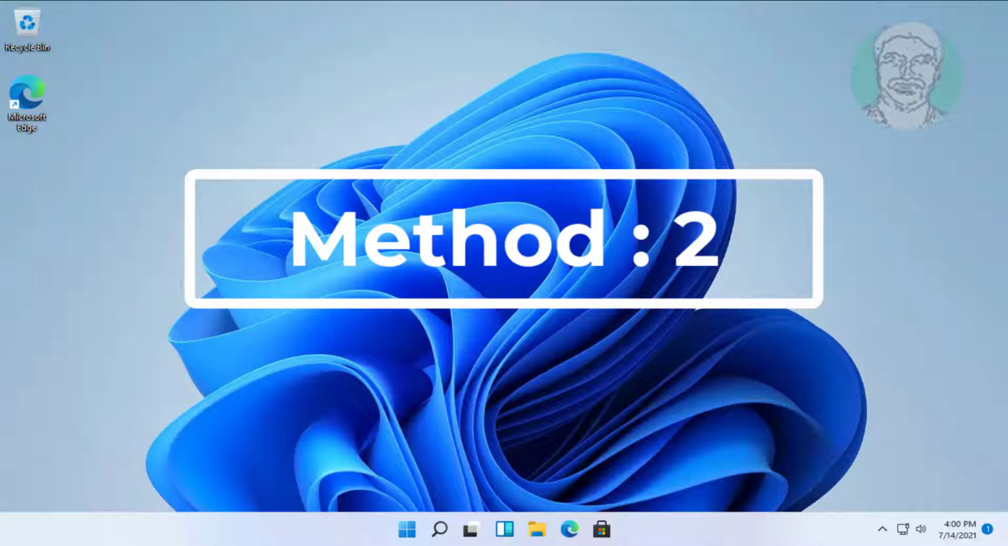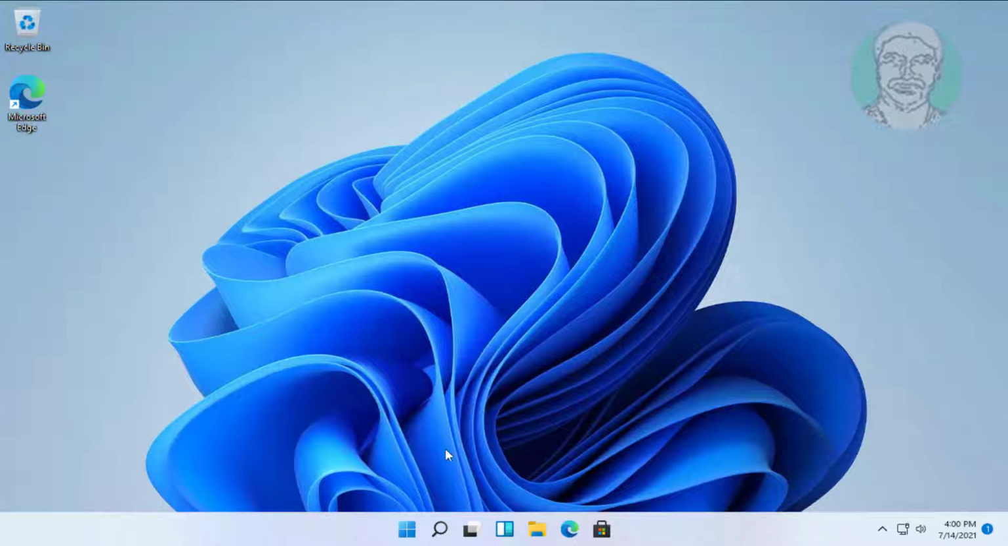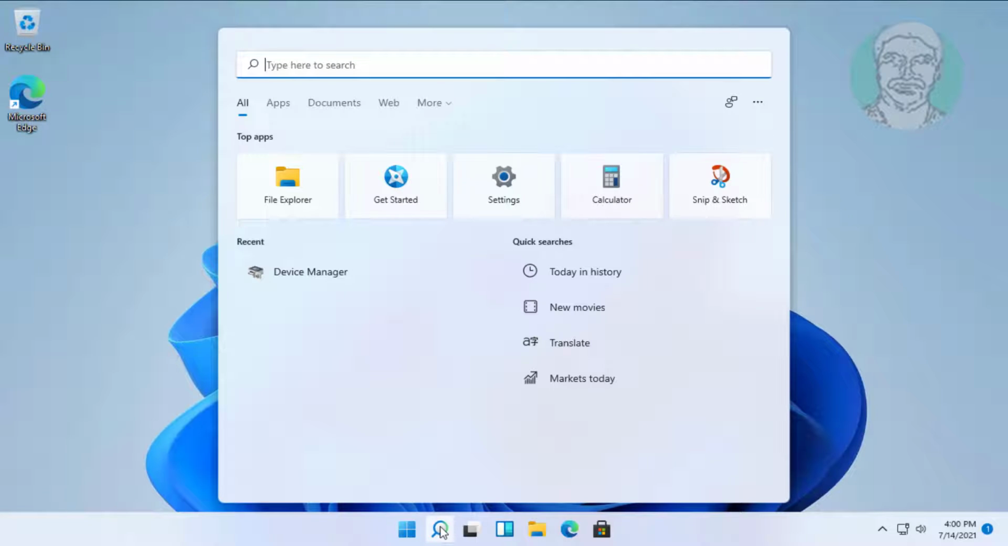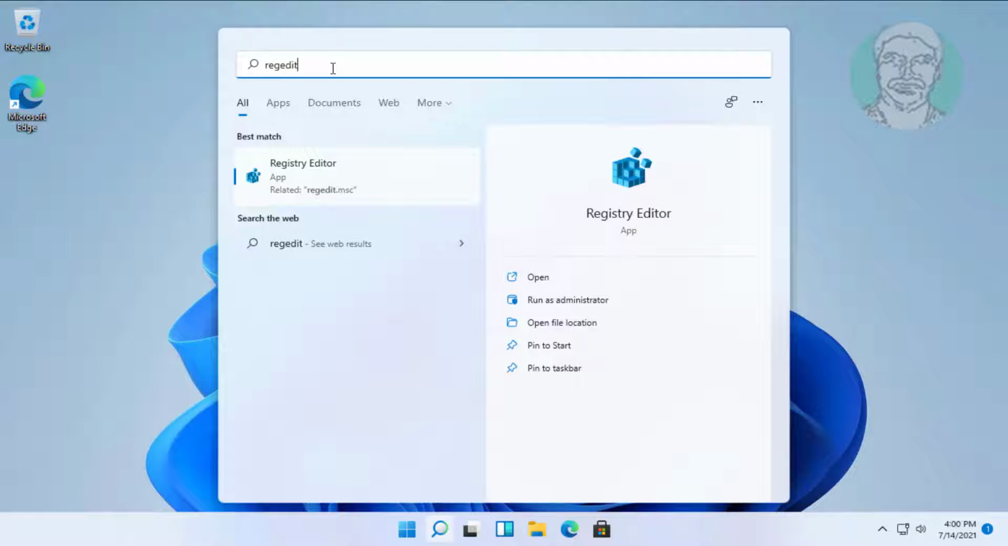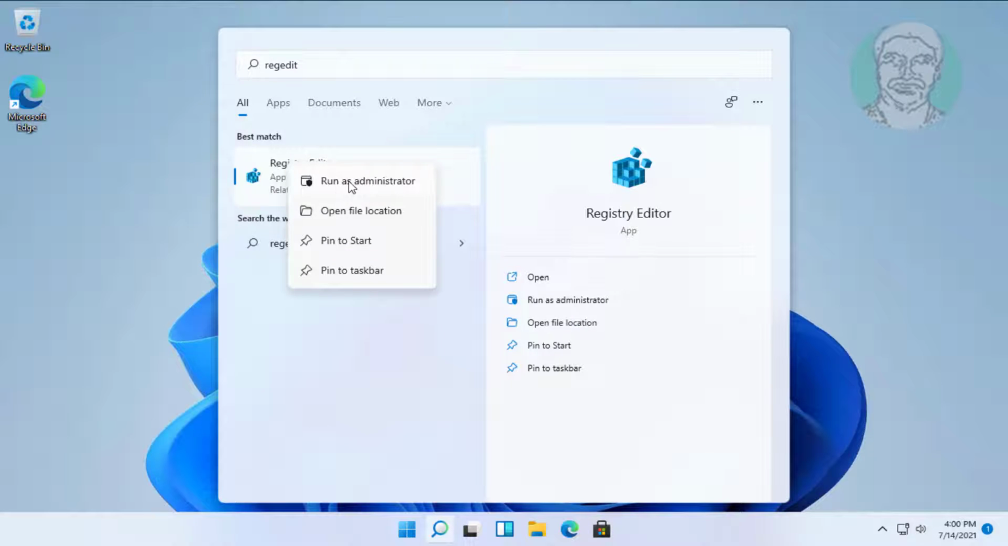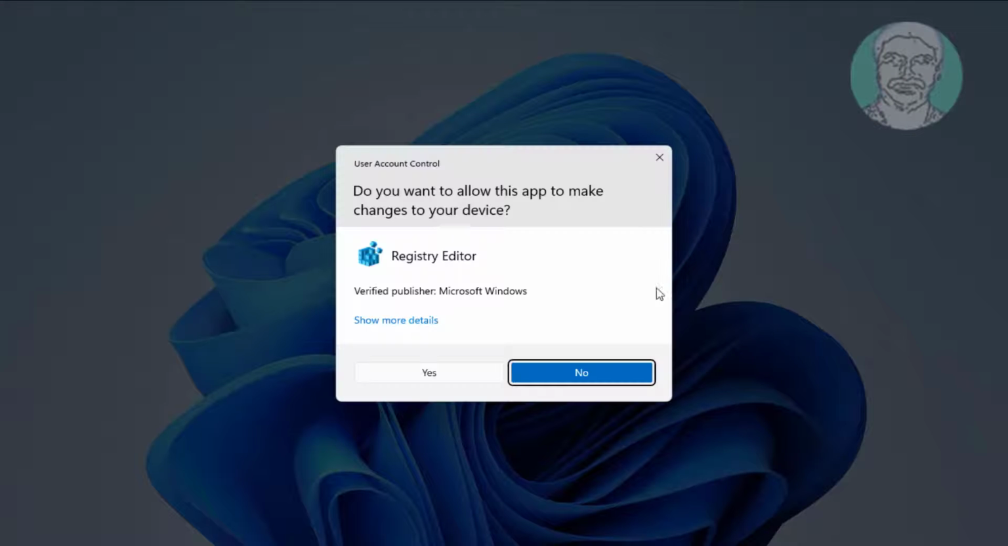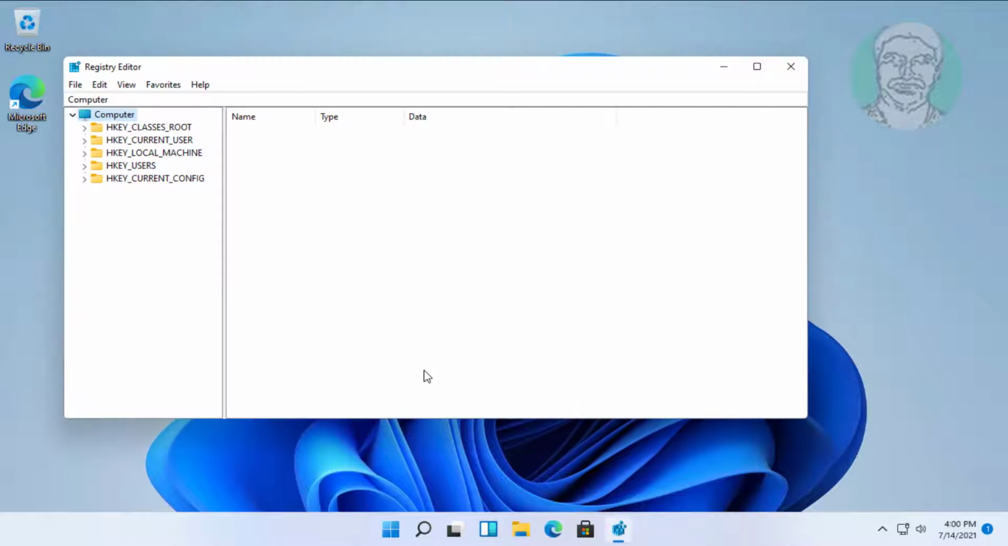If the same error still exists, the second method is, type regedit in the Windows search bar. Right-click, Run as administrator. Click Yes to continue.